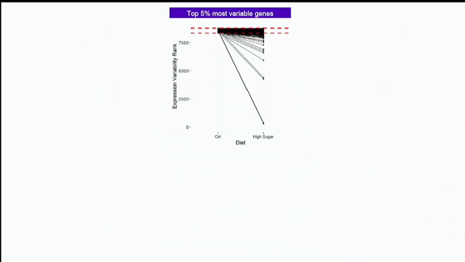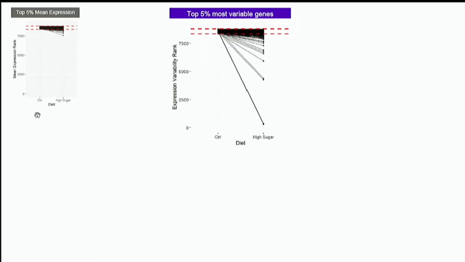Now what we did, going back to how we analyze this data, is we rank our genes from the most variable genes here to the least variable genes here, and we compare what's happening in control and in high sugar diet. So here we're looking at the top most variable genes in control as our baseline, and you can see that most of the genes remain high variance when you expose flies to high sugar. For reference, this is what happens when you compare mean expression. So this is variance or expression noise, and this is average mean expression.